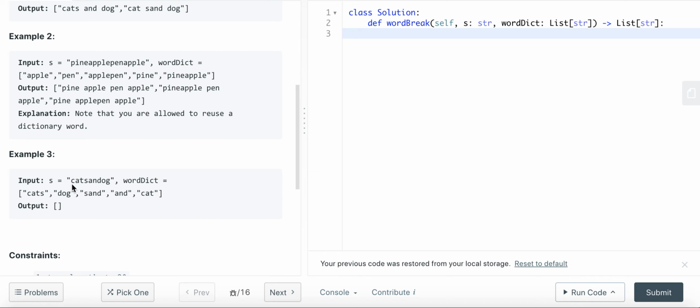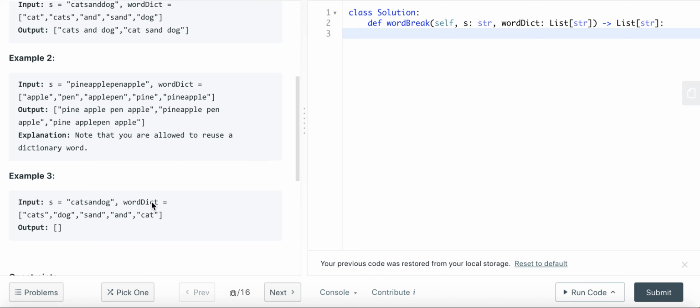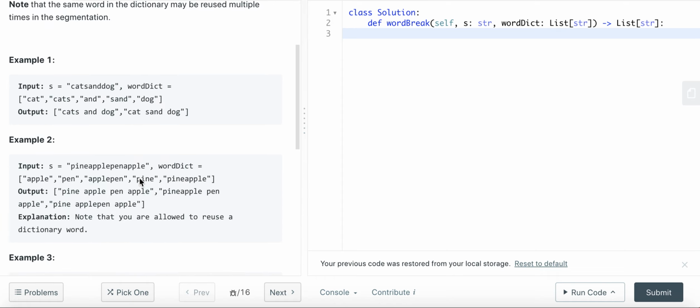In example 3, s is "catsandog" and the word dictionary has "cats", "dog", "sand", "and", and "cat". In this case, there is no valid breakdown. If you try to break down at "cats", and then break down at "and", the remaining "og" is not a valid word in the dictionary. Similarly, if you break down at "cat", after "cat" there is no valid breakdown. If you break it down to "sand", you are still left with "og". So in that case, there is no valid breakdown.